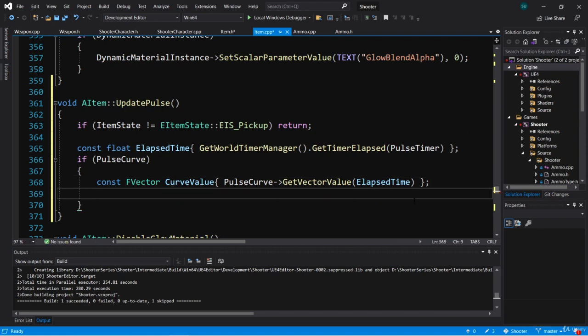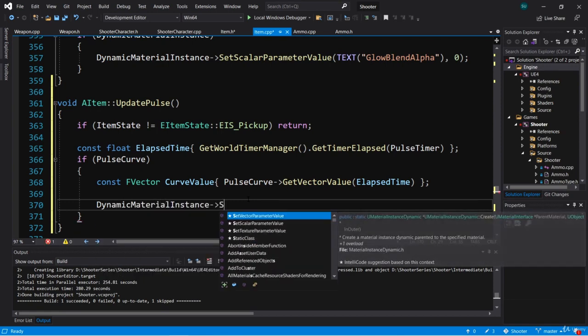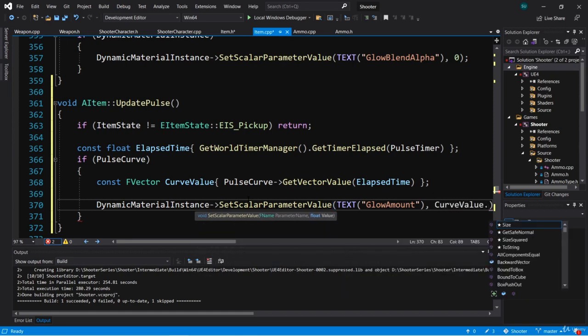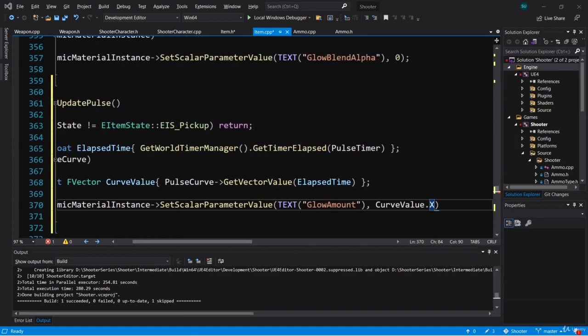Now we can use those values to set parameters on our material instance. And we can set those parameters by doing the following. We can say dynamic material instance, and we can say set scalar parameter value. We're going to use a text macro to name the parameter value, and the first one we're going to set is glow amount. And the glow amount is going to be the curve value dot x, which is that x component. Now remember, let's take a look at our curve again.